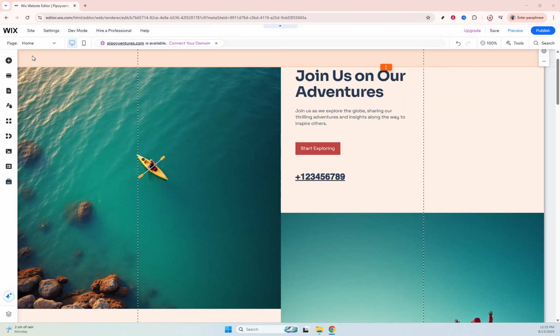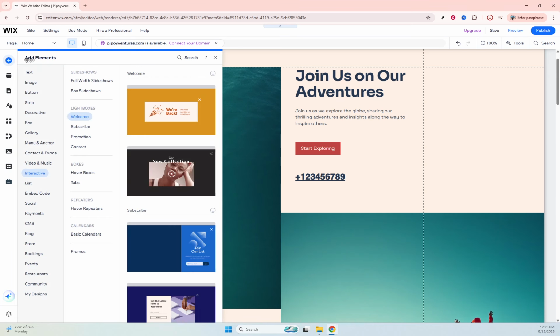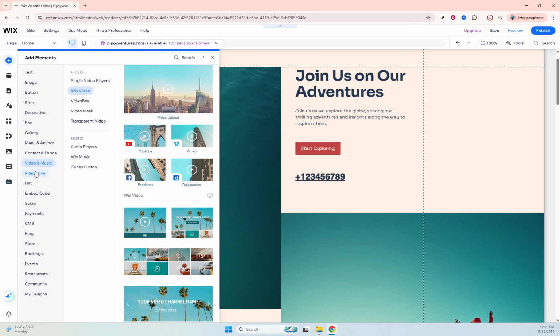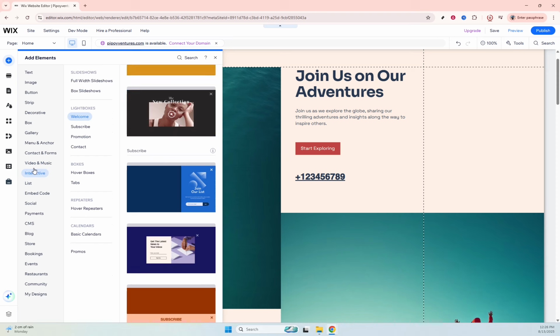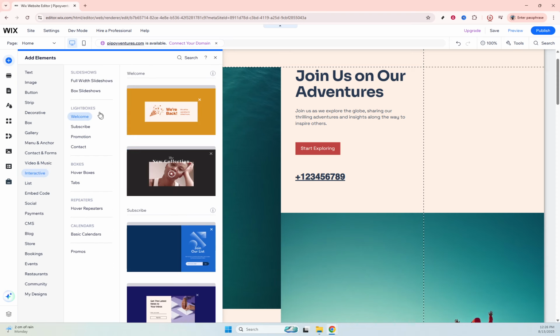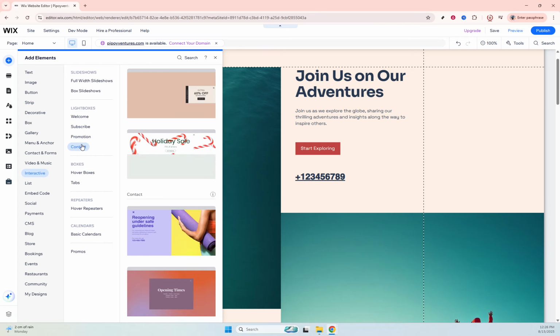Next, look over to the left-hand panel and click on Add Elements. This section is where you'll find a variety of items you can add to your site, ranging from simple text boxes to more complex features like galleries or buttons. Scroll through the list until you find Interactive. This area is particularly useful for adding engaging, responsive elements that react to user interaction. Inside the Interactive section, you'll see the option for Lightboxes. Click on it. These are customizable pop-ups you can tailor to fit your site's aesthetic and needs.